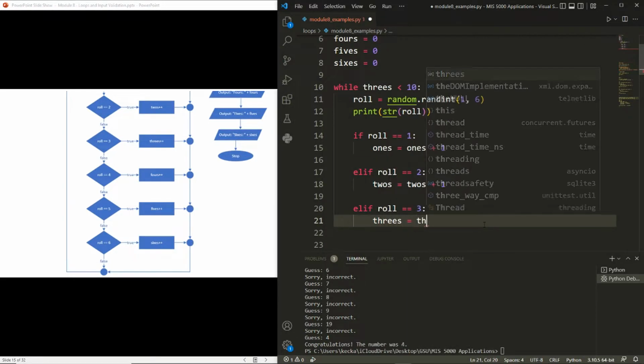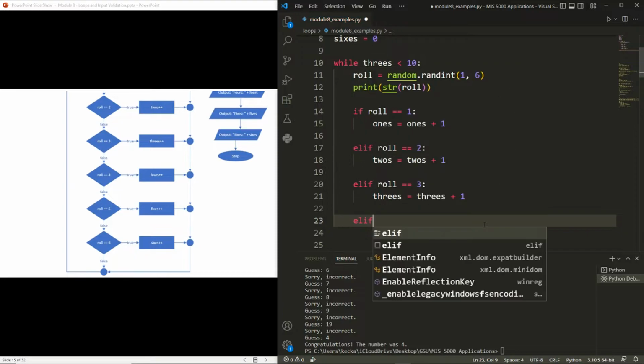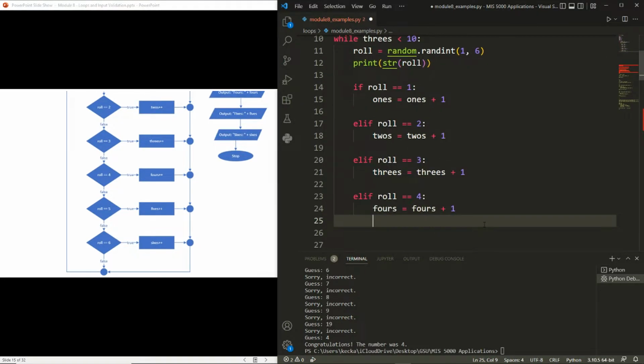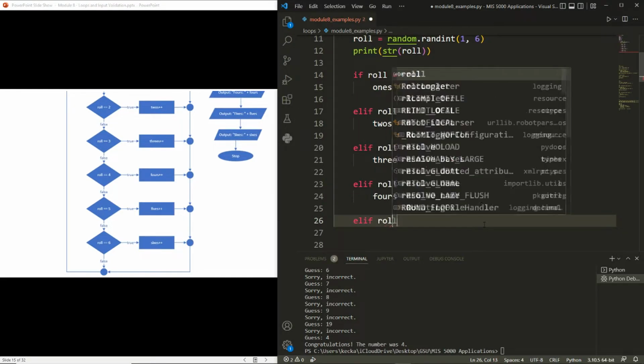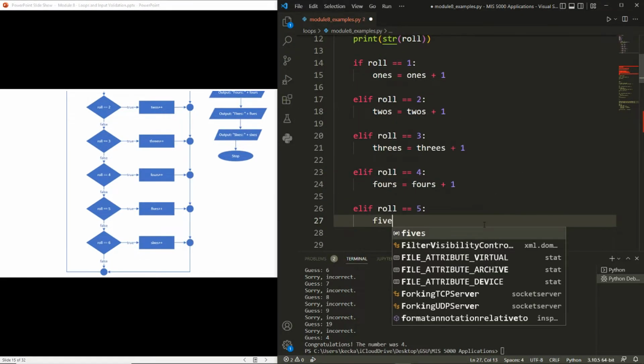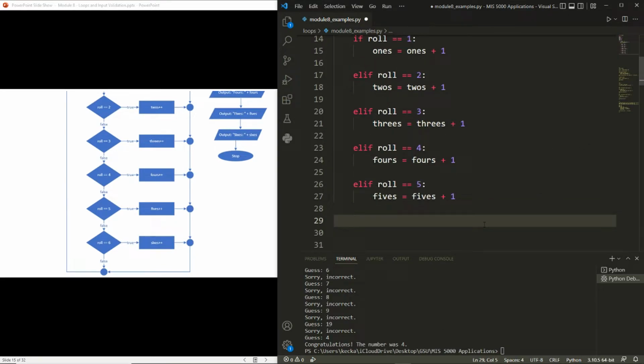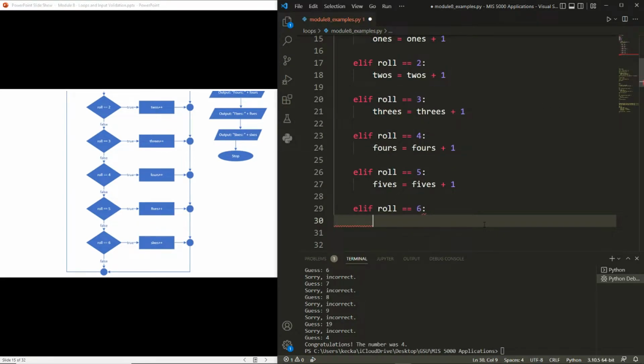Then 3s equals 3s plus 1. Elif roll is equal to 4, 4s equals 4s plus 1. Elif roll is equal to 5, 5s equals 5s plus 1. And finally, elif roll is equal to 6, 6s equals 6s plus 1.